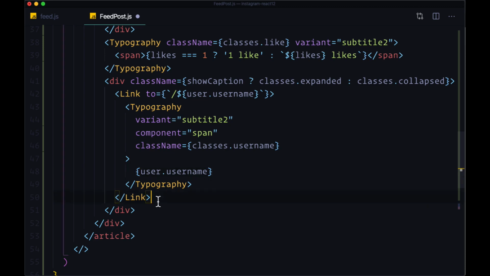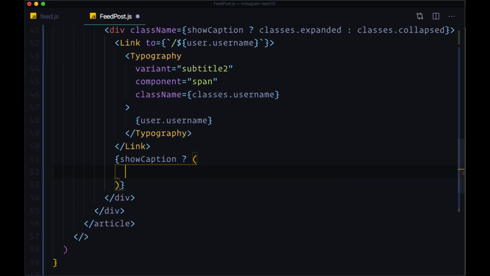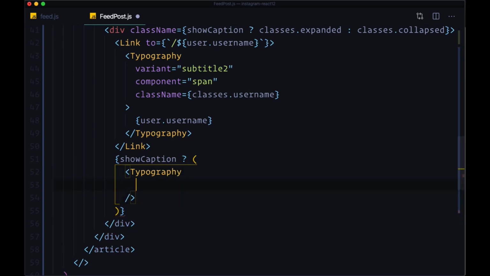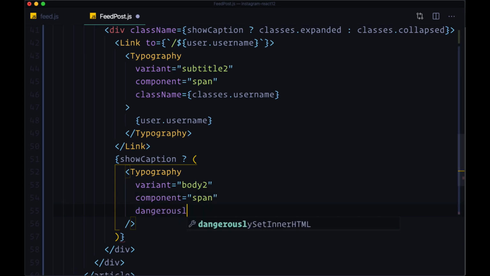Then under this link, we're going to set up a conditional. So we're always going to be showing the username, but we're going to be conditionally showing an expanded or a collapsed version of the caption. So within a set of curly braces, we'll set up another ternary where if show caption is true, then we're going to return just a simple typography component. And this is just going to consist of one tag, not an opening and closing one, where it's going to have the variant of body2. Component again will be a span. And we're going to use the dangerouslySetInnerHTML attribute.